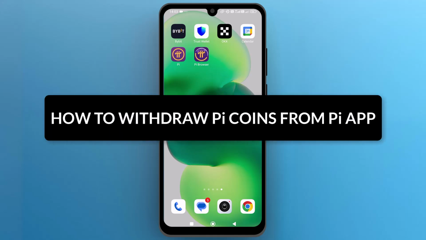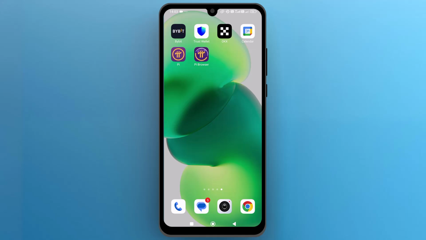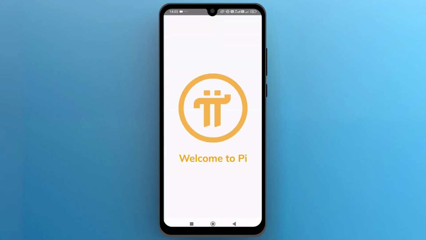How to withdraw Pi coins from Pi app. First of all, let's navigate and open the Pi Network app on your device and log into your account.